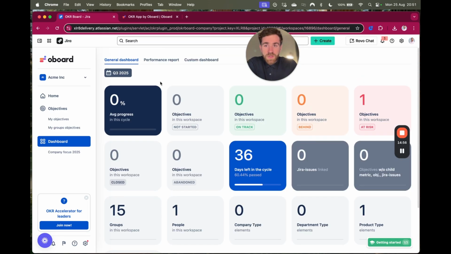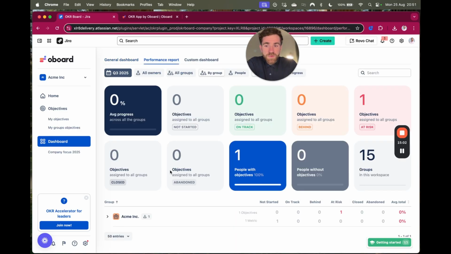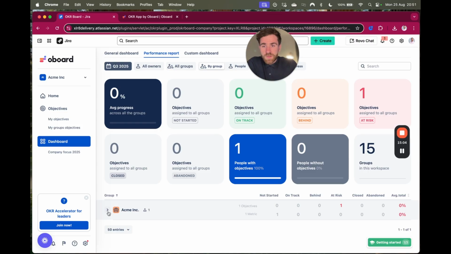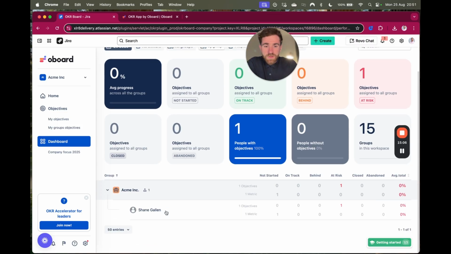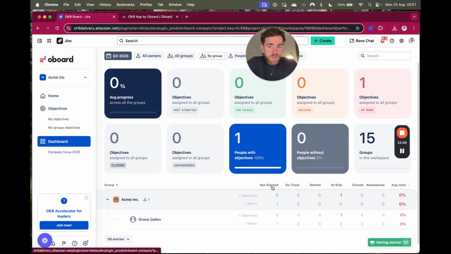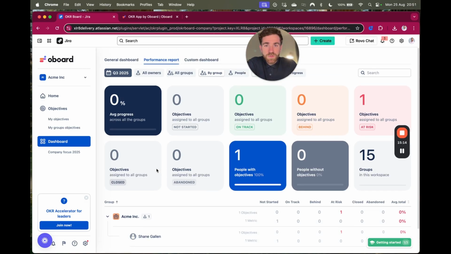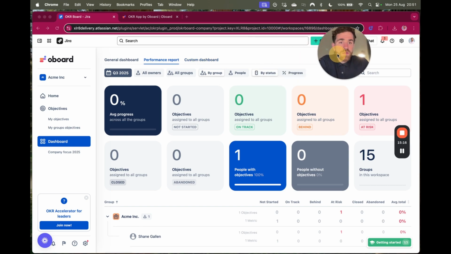So this is showing us everything for Q1 to Q3 in the whole space. We've got our performance reports. So again, just looking at overall objectives, the metrics, not started all the way to abandoned, the average total. I don't think I can customize this.